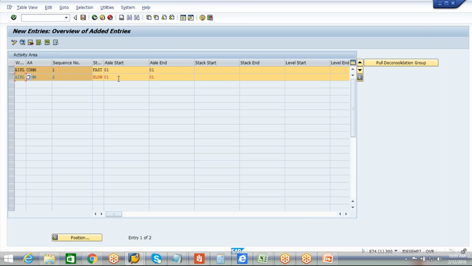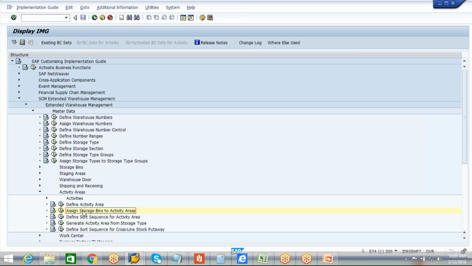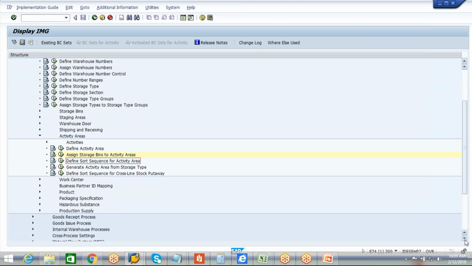Like this we can use, or else aisle, stacks, this stack and this stack, some stacks of this storage type, some levels of this storage type. If we want to go with that, we can assign it. Once after assigning this, it would require to go with the bin sorting, define sort sequence for activity area. That we have seen. This is about the activity area concept. This is the most important influence parameter in EWM, this activity area.